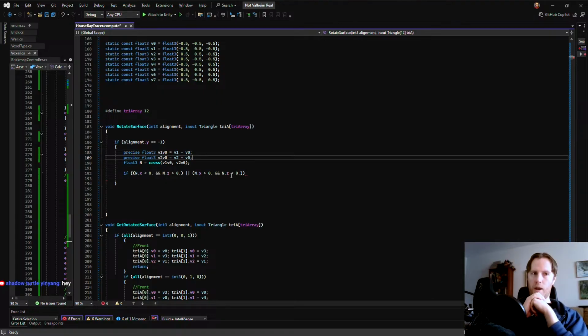Oh, Shadow Turtle Yin Yang, how's it going? Oh, holy shit.